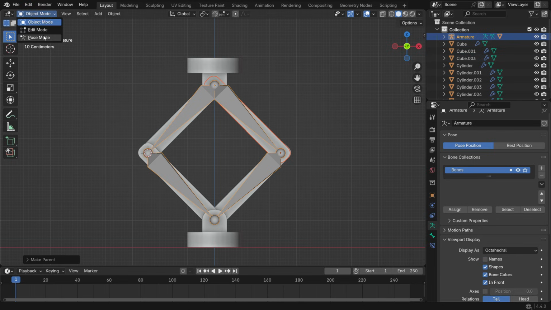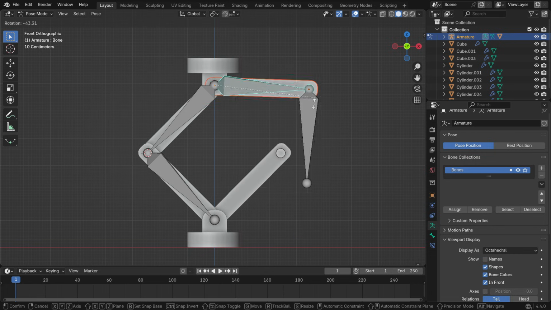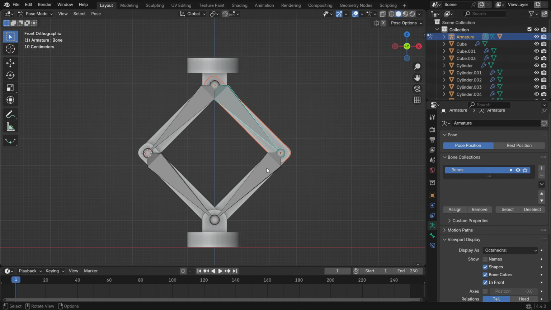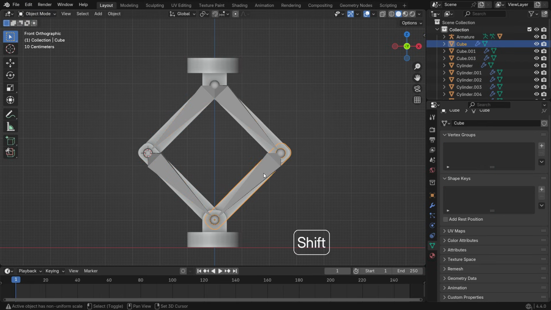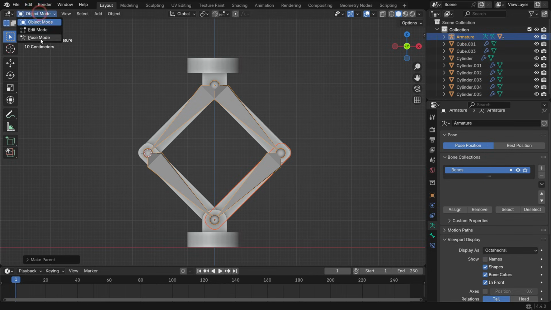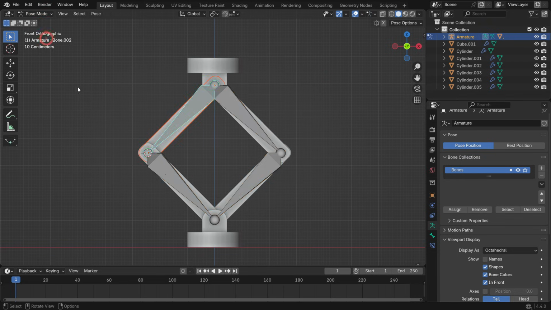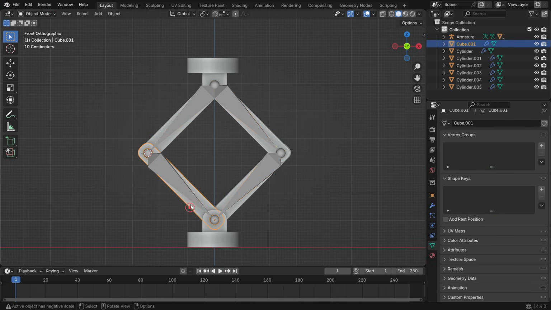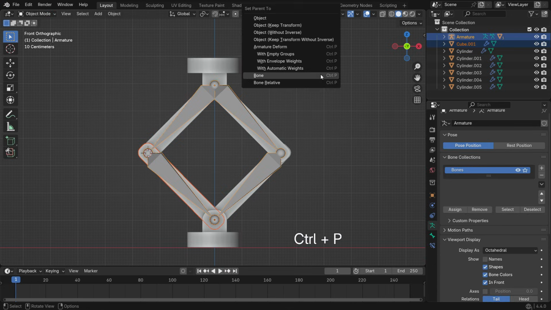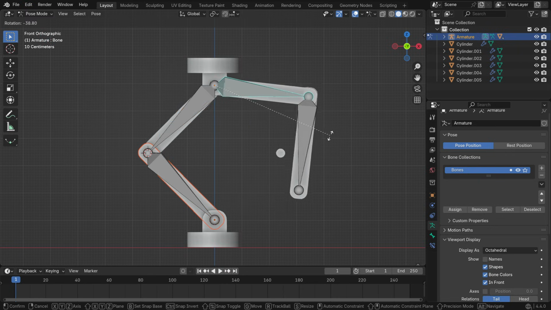Switch back to pose mode and rotate the bone. As you can see, the object moves with the bone. Repeat this process for the other bones, setting them as parents to their respective objects. Once done, test the rig by switching to pose mode and rotating the bones.